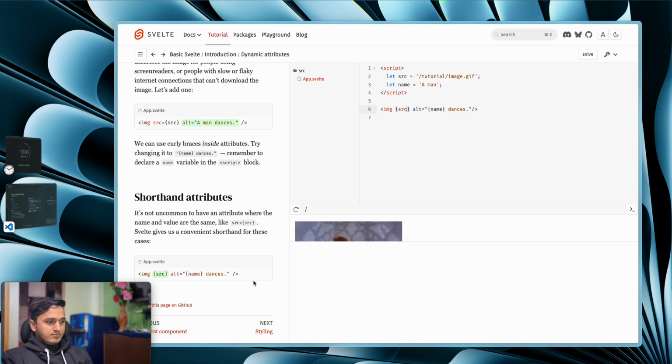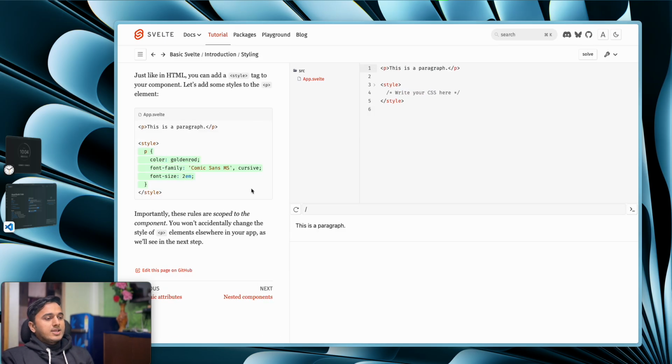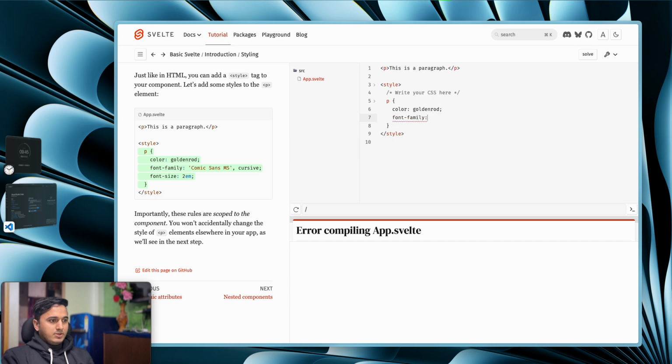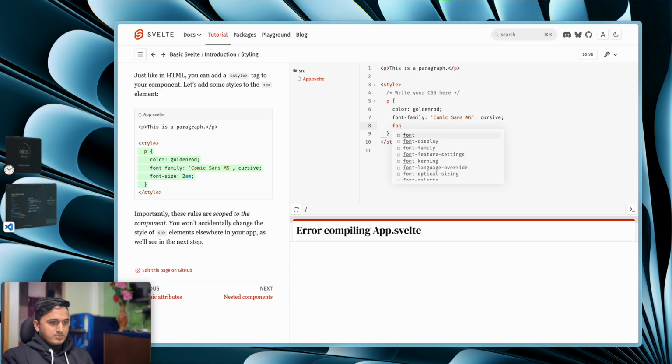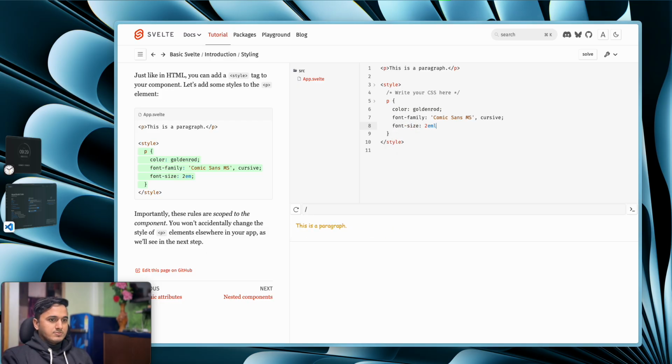We could do this. Okay, just like HTML, you can add a style tag to your component. Let's add some styles to the p element. So we'll write some styles for the p element, and we need a color of goldenrod. The font family we would need is Comic Sans MS, cursive, and we would need a font size of 2em.